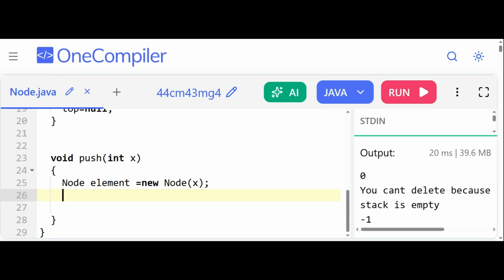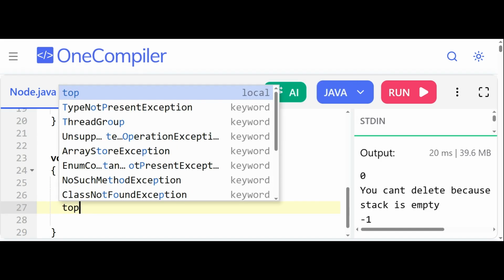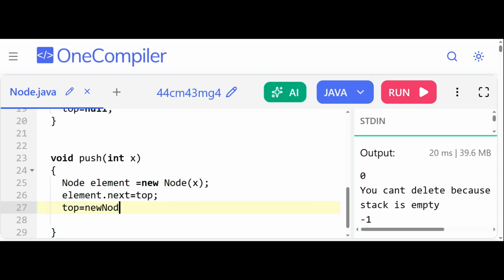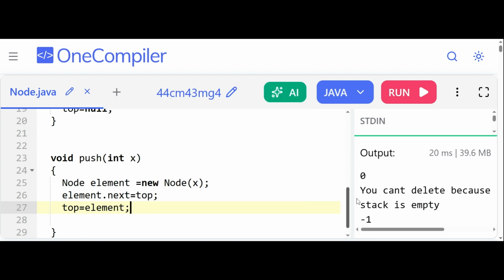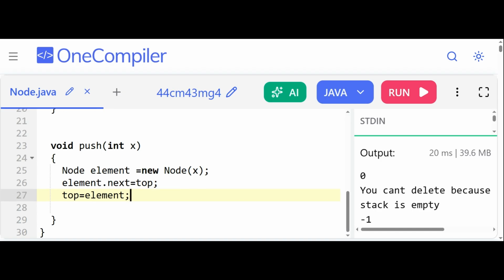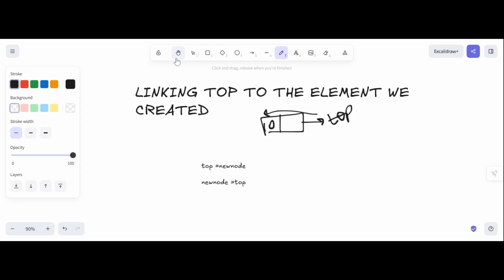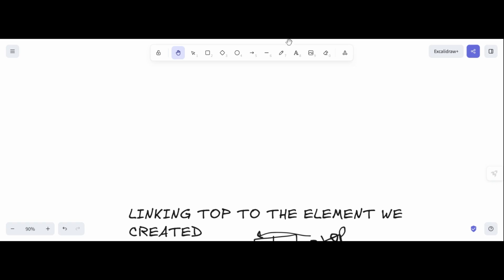So what I'm going to do first is link my element dot next to the top, and now I'm going to take top to new node, or let's say an element. Okay, it's just a practice, the basic practice of typing new nodes often. Let me show you why this is really important.